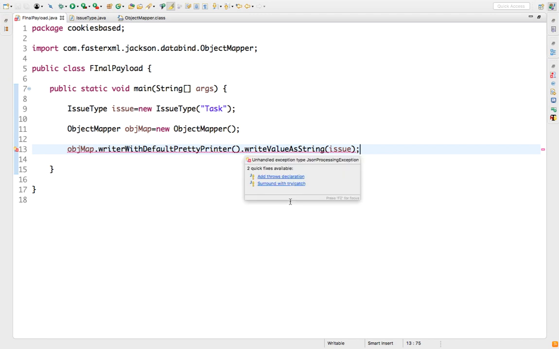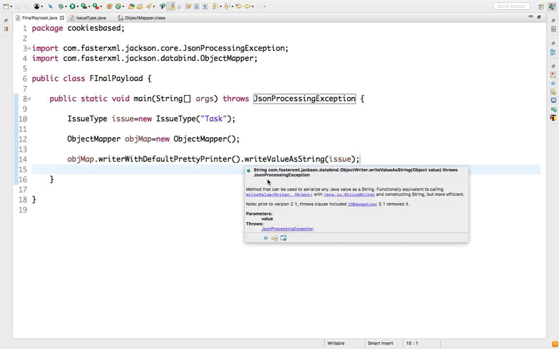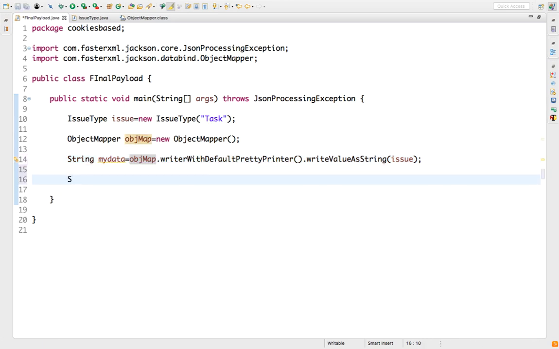Now if you put the mouse over, it is giving some JsonProcessingException. You can handle this, or for the timing, you can just throw. If you put the mouse over now, it is going to return one string. So I will say myData, and finally if you want to see, just print this and you will see how this object is getting converted into JSON. Let's run this.